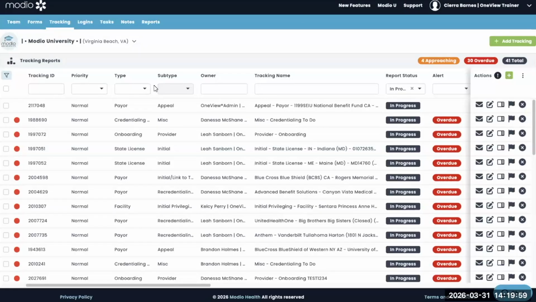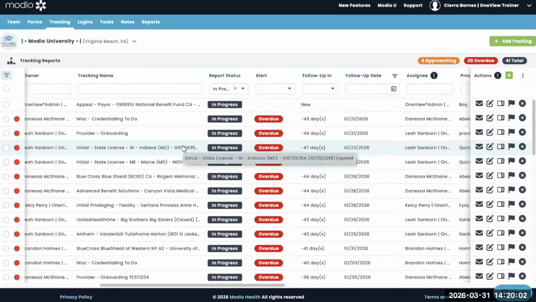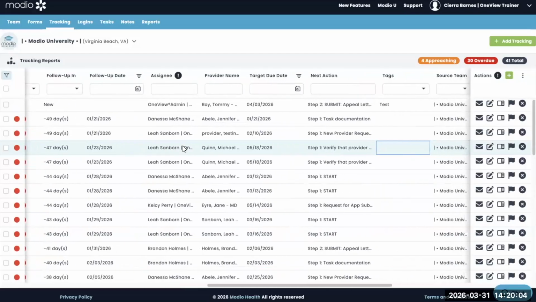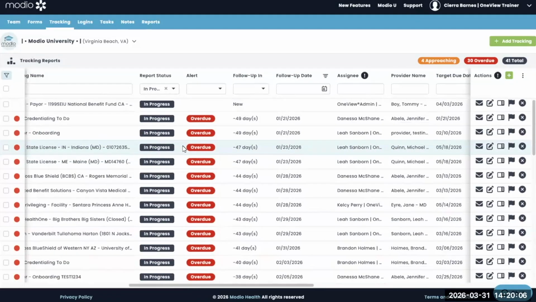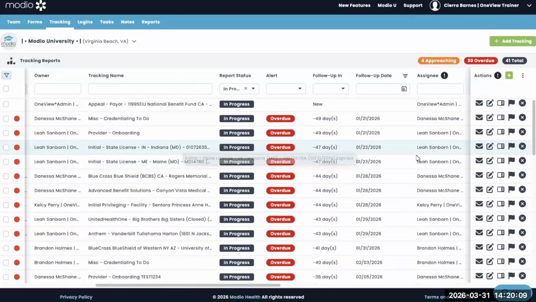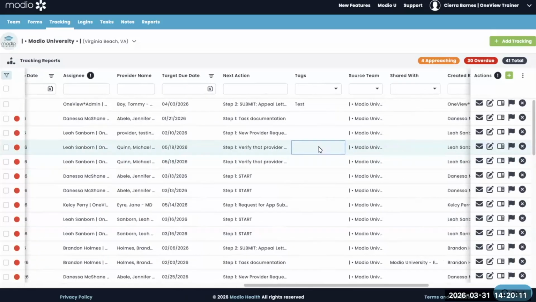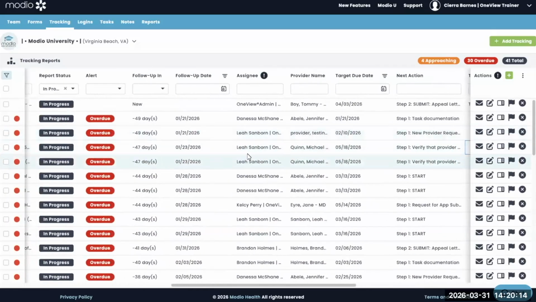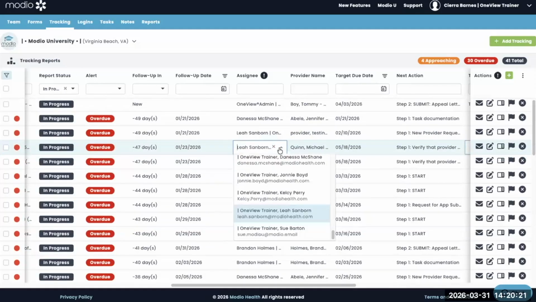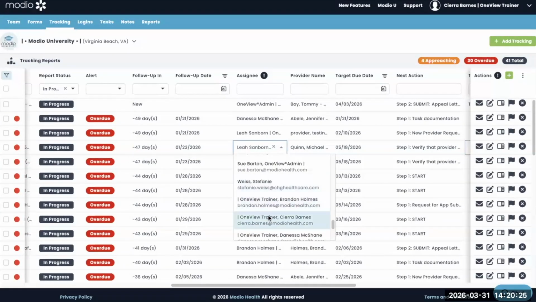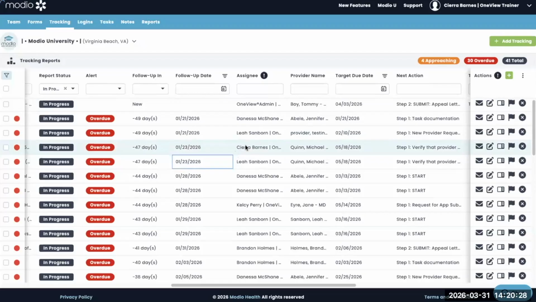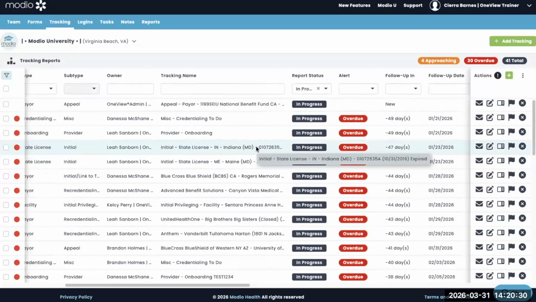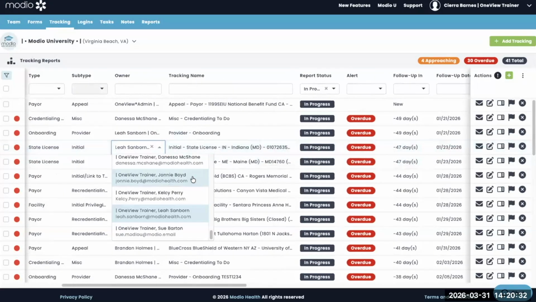I also wanted to make mention of inline editing within the grid as well. So that means if you're wanting to make a change to fields such as owner, assignee, or tags, you are able to double tap within that column. And now we can see that we can change here. So I can hit this drop down arrow. This is going to allow me to make a quick and easy change to the assignee. So if I wanted to assign that step to myself, or if I wanted to make a change to the owner, I can click there and same thing.